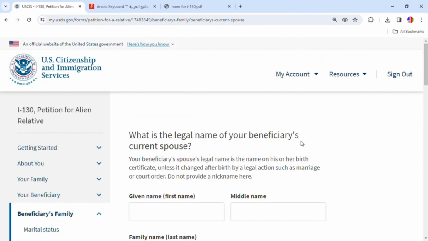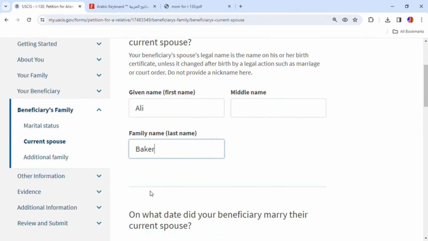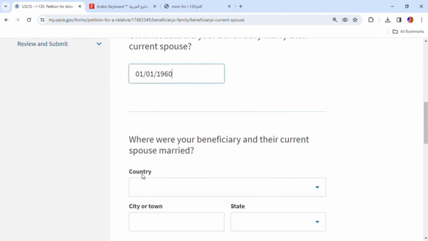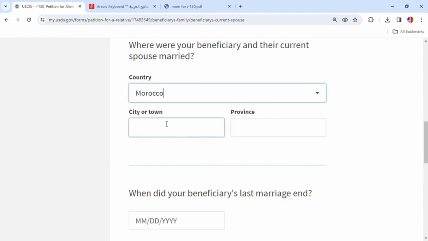What is the legal name of your beneficiary's current spouse? It's going to be my dad. First name is Ali and last name is Baker. On what day did the beneficiary marry their current spouse? It's 1960. Where were the beneficiary and their current spouse married? It's Morocco. City is Ginevra. The province is Ginevra.